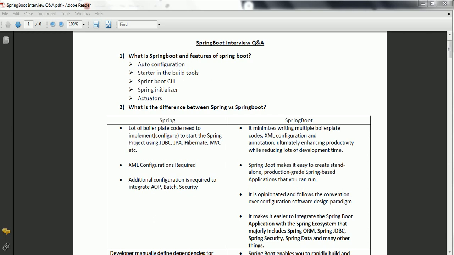For example, if you want to start an application from scratch, you have to take care of a lot of dependencies which are required for your project. Instead of that, Spring Boot comes with starters where you just need to add the starter for your application, and then the underlying dependencies are automatically taken care of by Spring Boot.